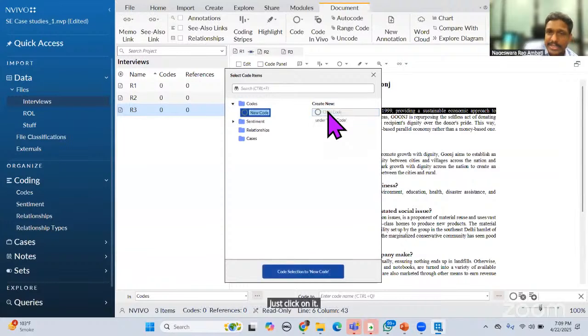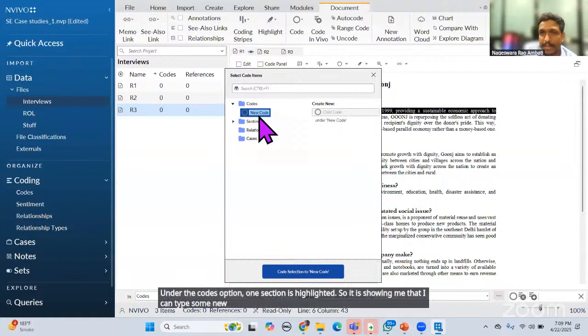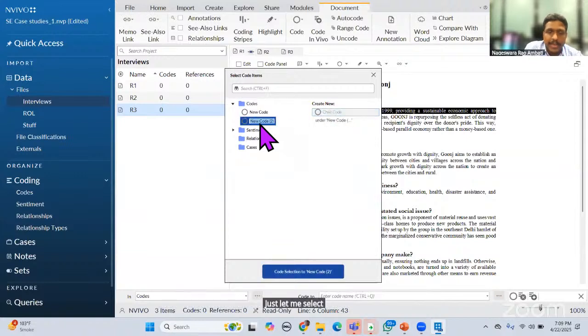The moment I click create new code, under the codes option, one section is highlighted. It shows me that I can type a new code name. Name of the code is sustainable economic approach. I have just given one code.